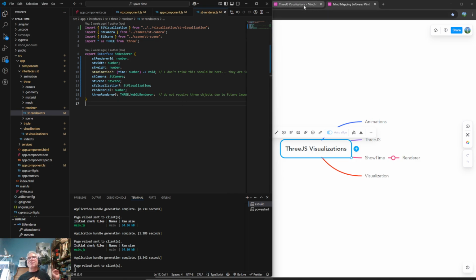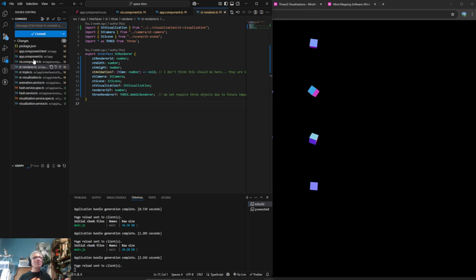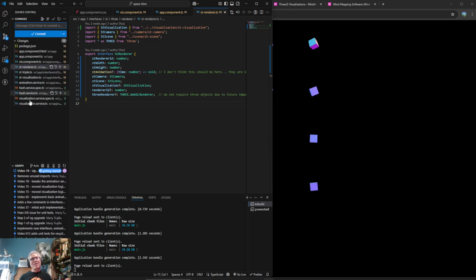What are we going to do next time? Next time, I'm definitely not going to just sit here doing mind maps. So we got this working. I think at this point, I'm going to leave it like this. I'm going to clean up my code, get it ready for commit, update any unit tests that need to be updated. If we look at our changes here, I really need to get off here. Yeah, okay, so we need unit tests for hash service and visualization service, it looks like.